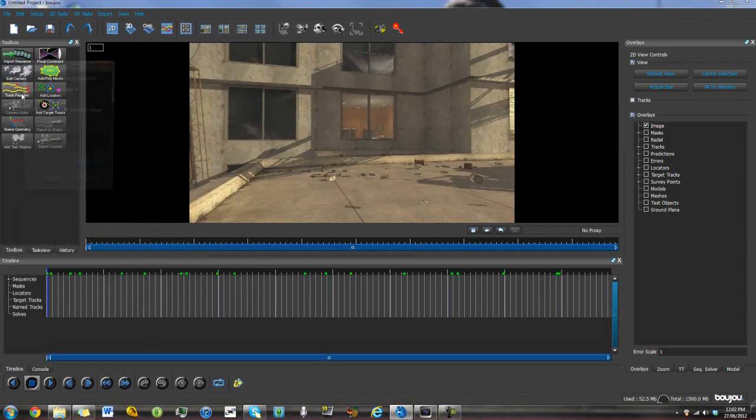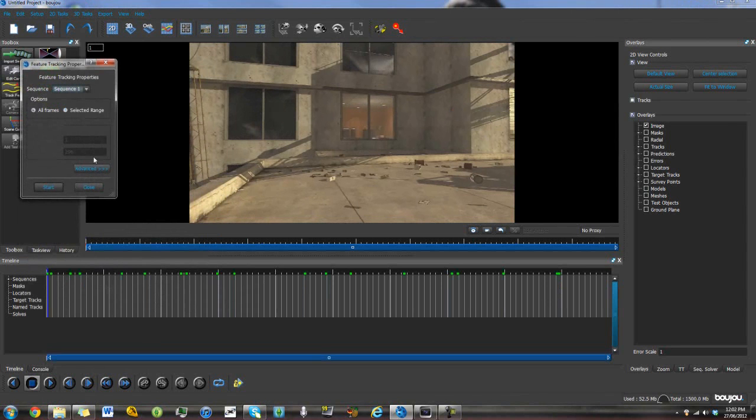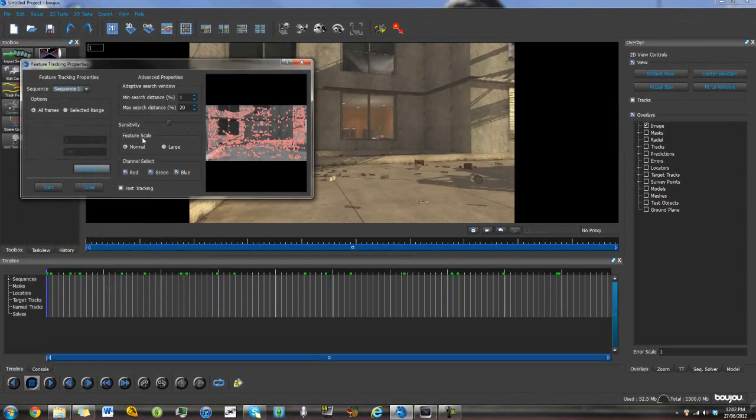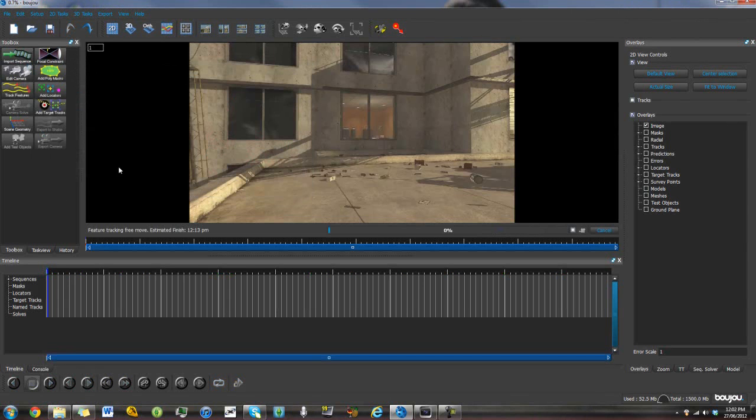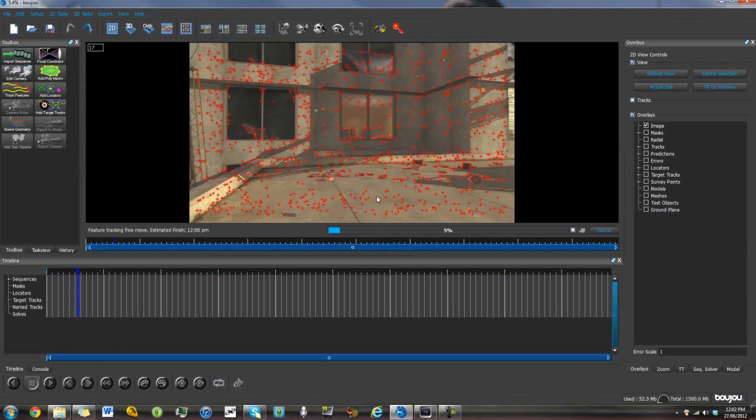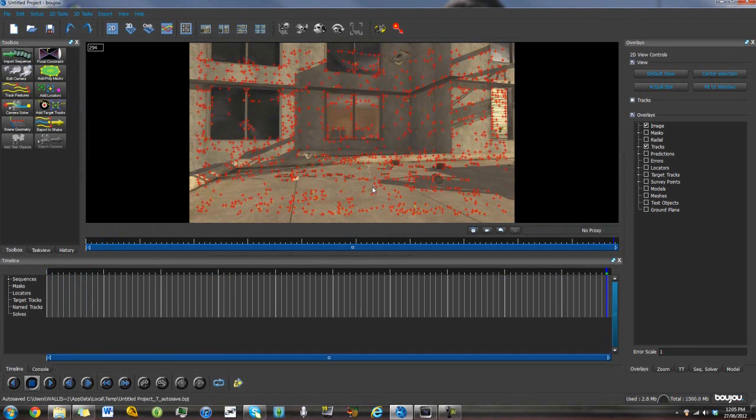Firstly, we want to track the features, so click that and come up to advanced. This is optional, but what I like to do is put the sensitivity up a bit. It makes more dots and makes it easier to motion track. It will take longer to do the track features, but it doesn't matter. I always do this, it's easier. So click start and just let it do its thing. It should be done in like a minute or something. I will come back when it is finished.